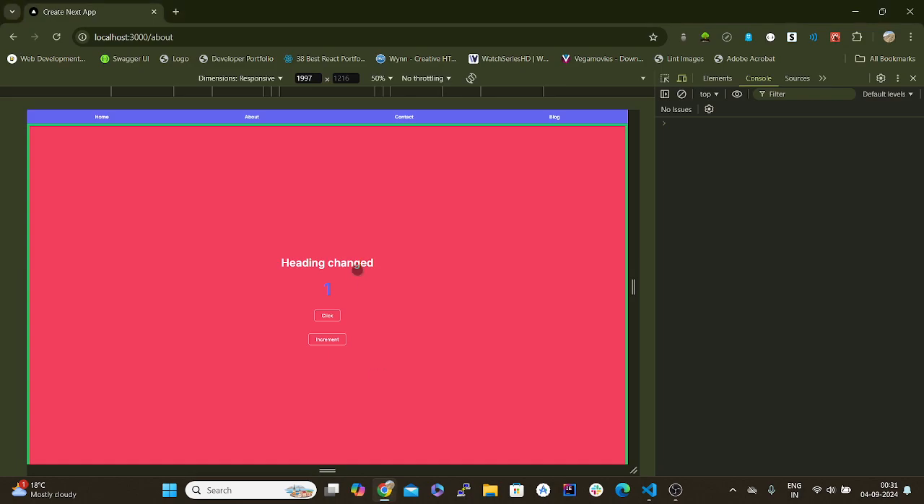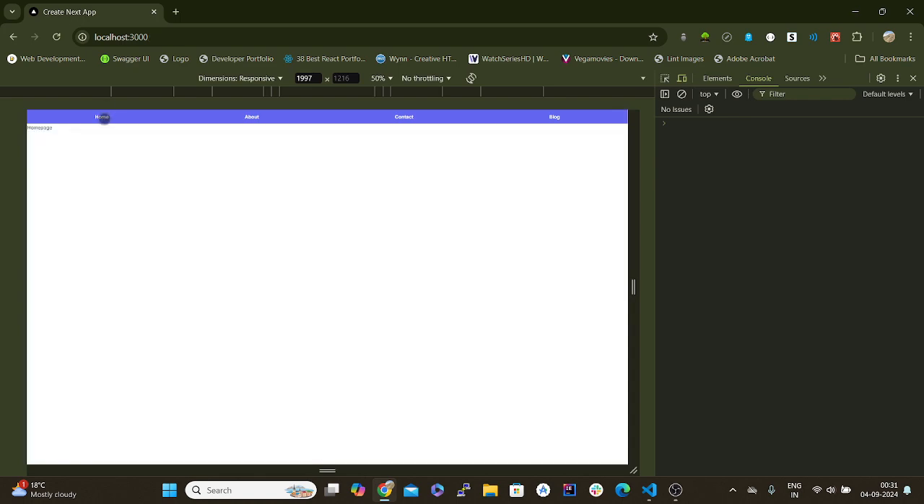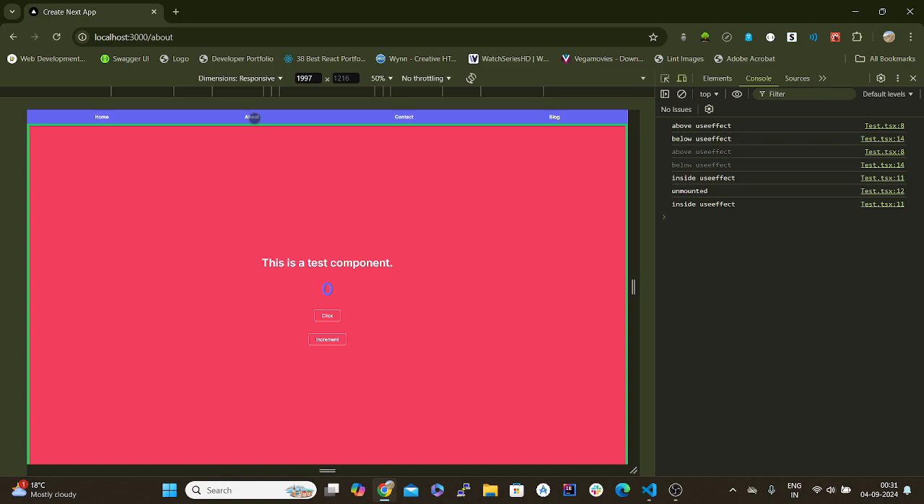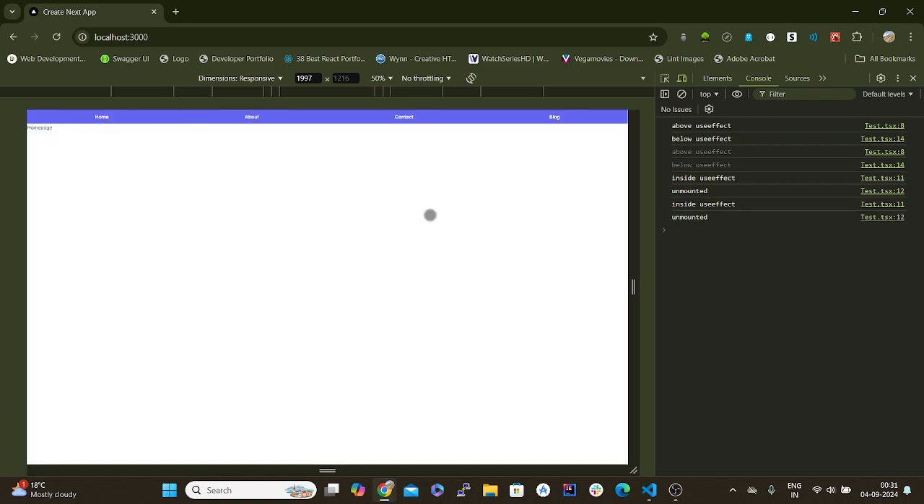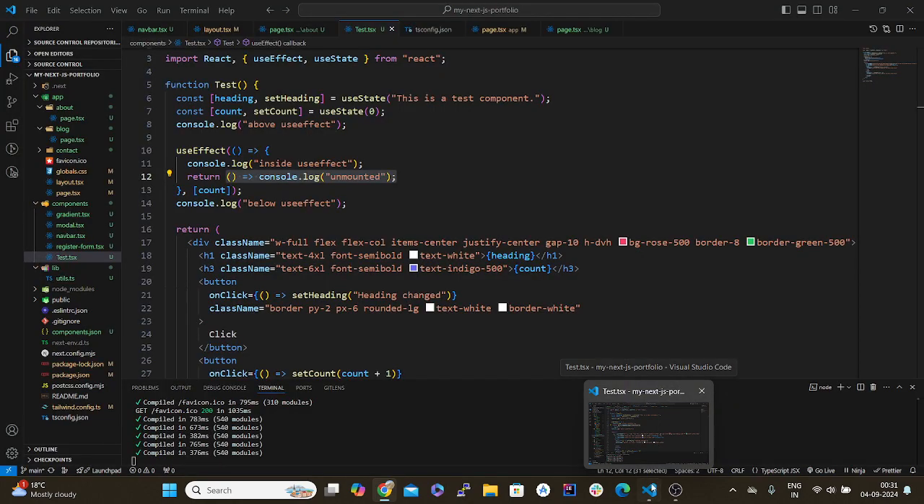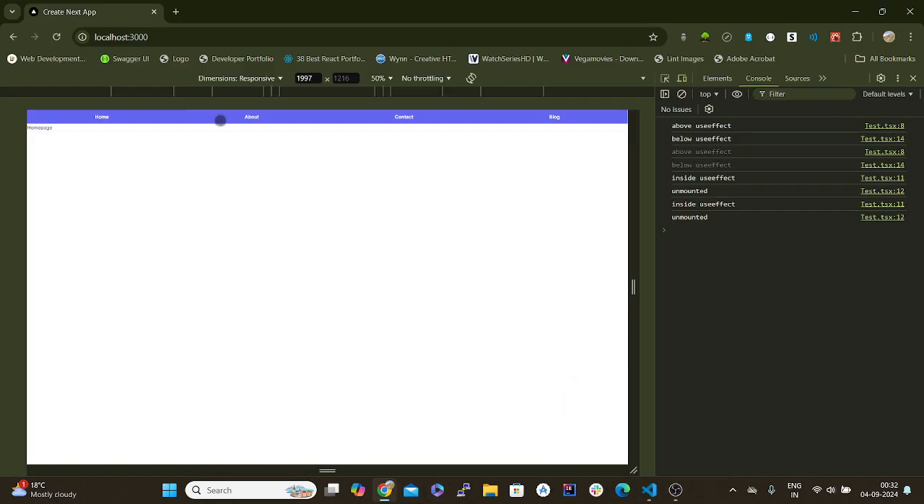So let's see. If I click on the home link, the component will be unmounted, and I should see a log here of unmounted. Let's see what happens. Okay, you can see unmounted.